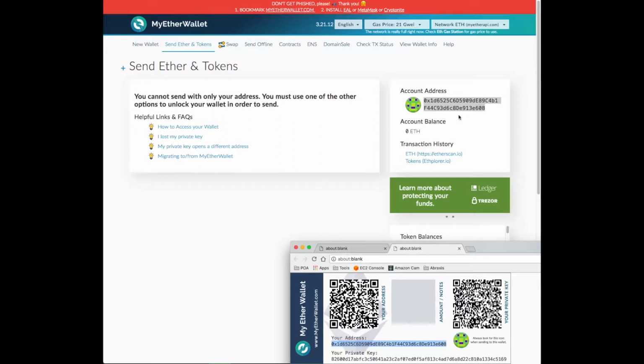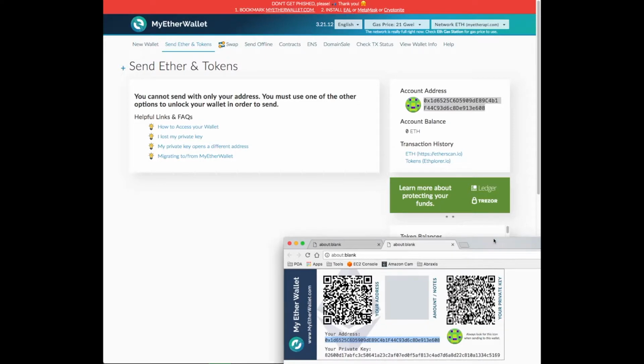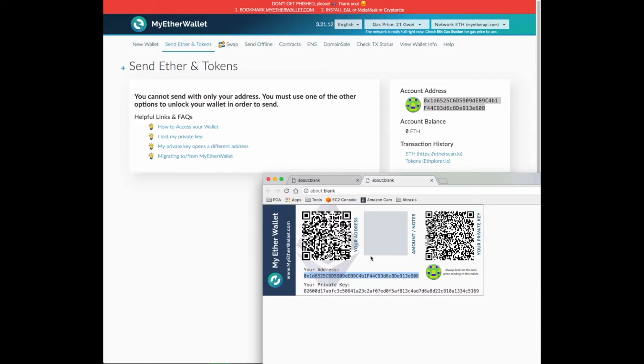You can use this page to copy and paste this address into, for example, an exchange. I, however, because I'm using my smartphone, I'd rather have a QR code, and I just have access to this right away. So I'm just going to send this. I'm going to launch my Trust Ethereum Wallet on my phone. I go to the Ethereum Network.